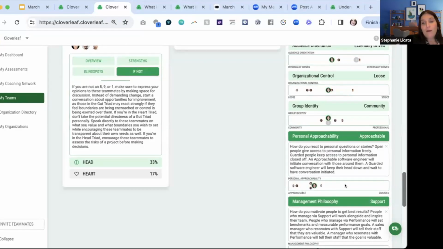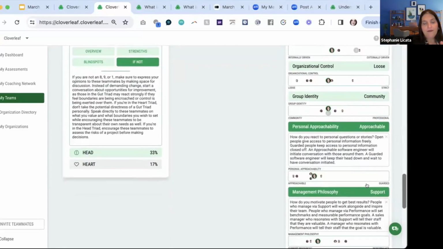Now, if you do have people that go more towards guarded, right? It's a great coaching conversation for a manager and a person on their team. What's the impact of that, right? Maybe that's becoming an issue, right? And what does that mean? And how can you be more open to conversation and collaboration, right?